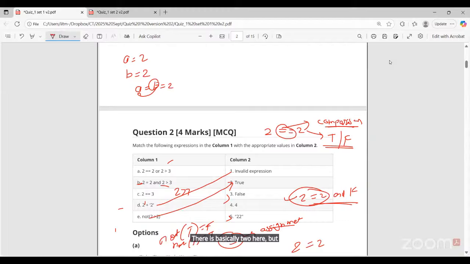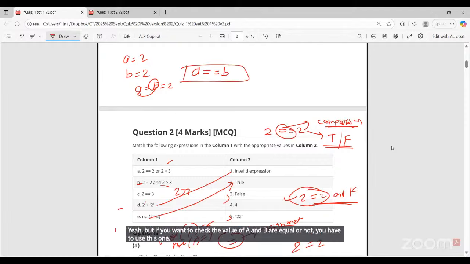But if you want to check, please mute. Yeah. But if you want to check, come on, please mute.